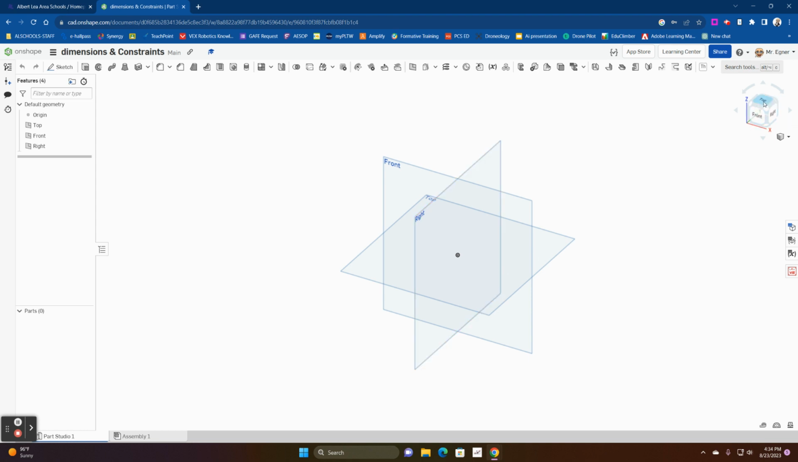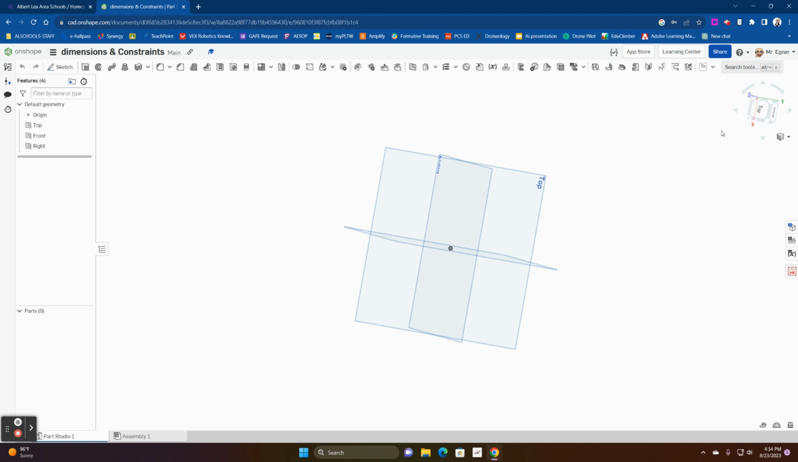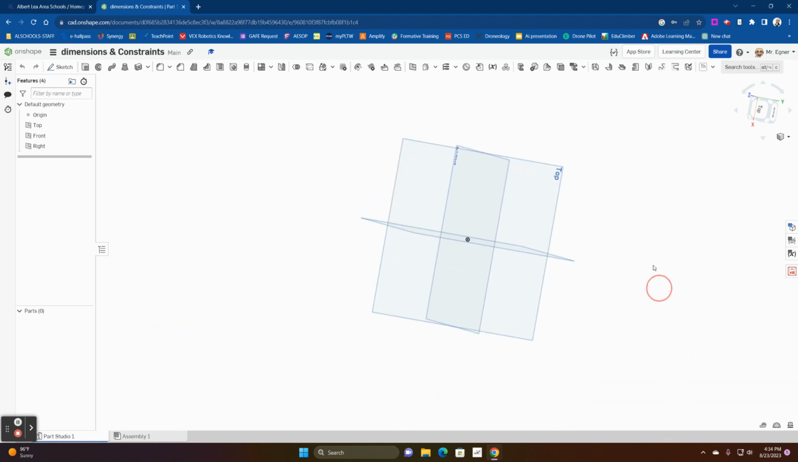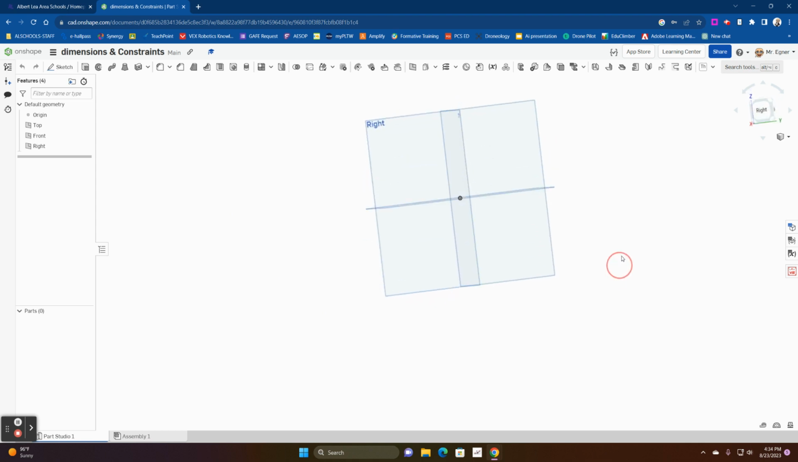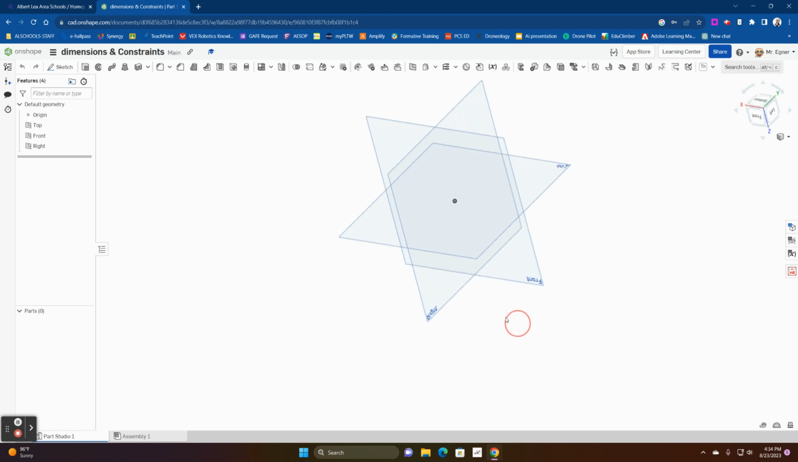We can rotate our views by clicking the right mouse button and dragging around to see our views. Control and the right mouse button will give us the ability to pan, go left and right, up and down, and holding the right mouse button orbits or rotates around in our space.